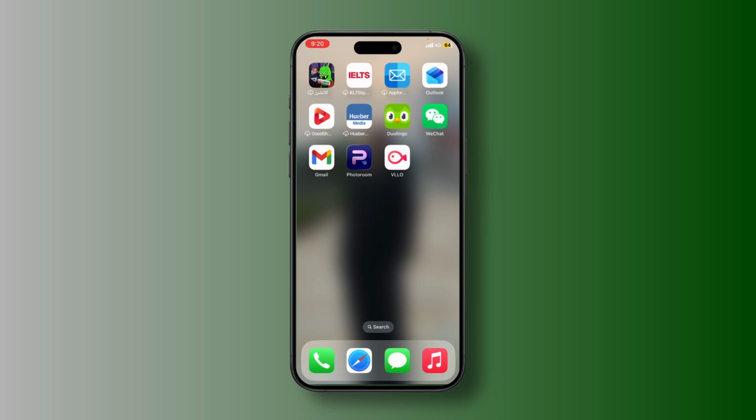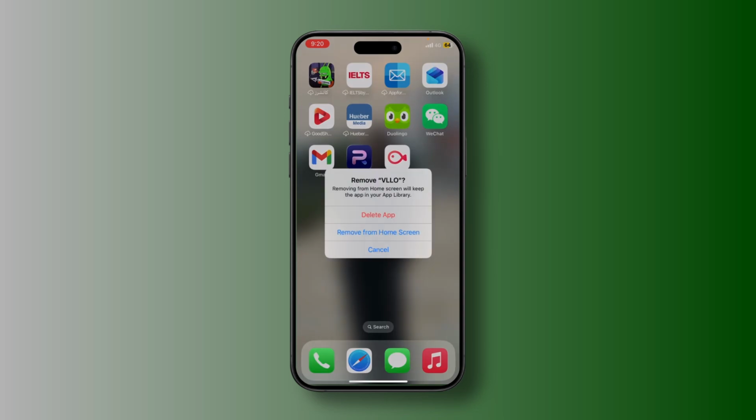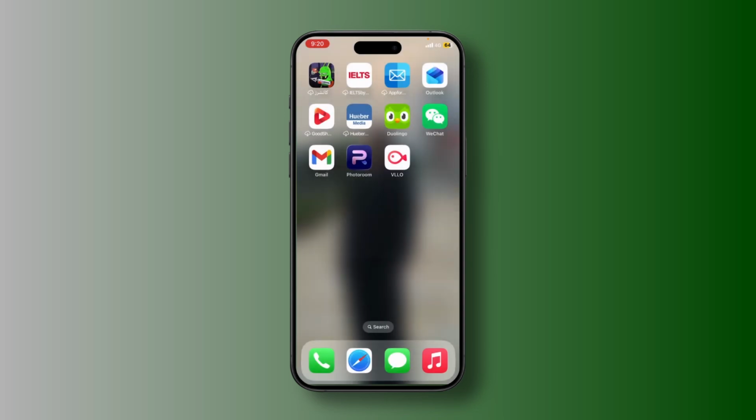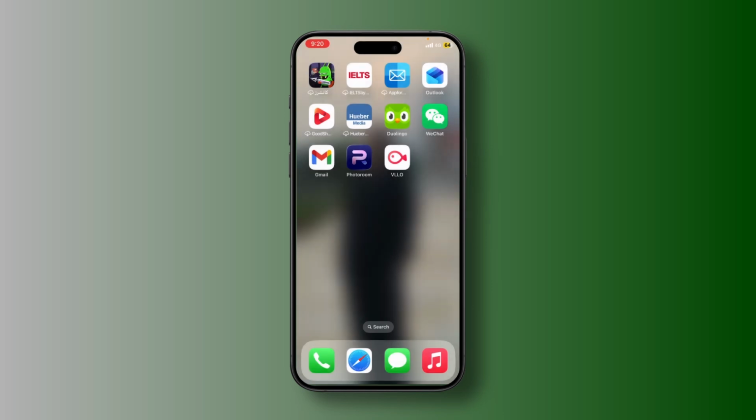Within the home screen, look for the VLLO app icon, then press and hold on it until a menu appears. From here, click on remove app and a confirmation message shows regarding the deletion. Tap on delete app, while it may again show a confirmation message, so you can just tap on delete and you can see that it is successfully removed from your app.